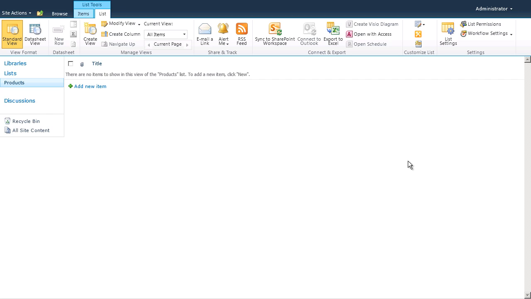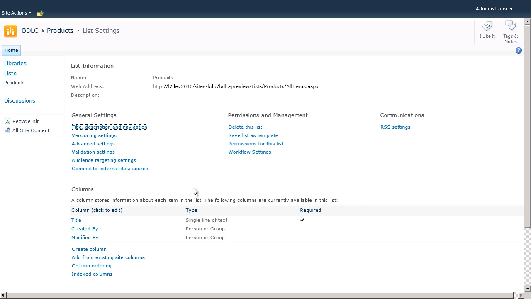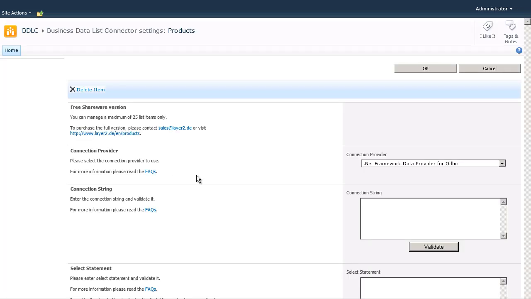To connect to an external data source, I will switch to the list settings. You can see that there is an additional entry within the list settings called Connect to External Data Source, showing us that the Layer 2 Business Data List Connector has been installed and is now activated on the site collection. Just click on Connect to External Data Source to enter the connection settings.